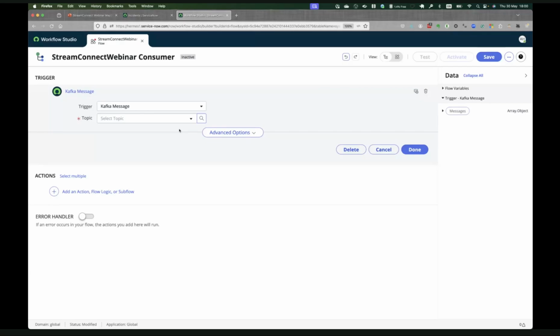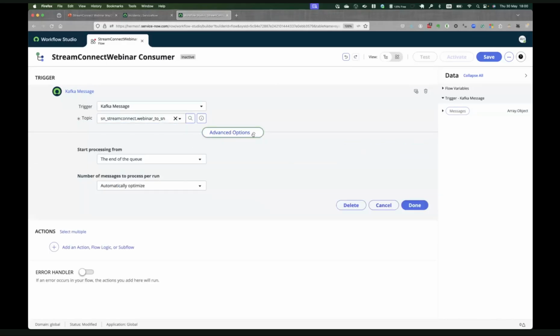With the Kafka message, we need to select the topic. So I'm going to select the to ServiceNow topic. Webinar is usually to ServiceNow. It has some advanced options here. As we are activating this flow, we can choose to read from the end of the queue, as in only take new messages that are available on the topic, or we can read from the beginning, the first message that is available in the queue. I'm going to leave it as the end of the queue for this little demo.